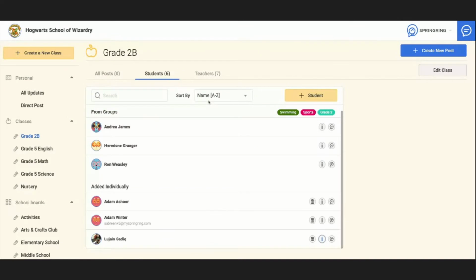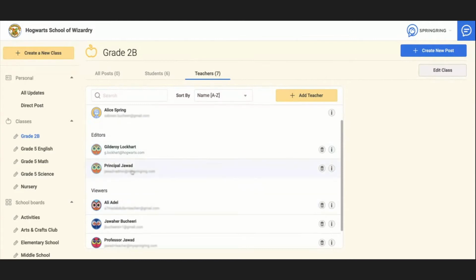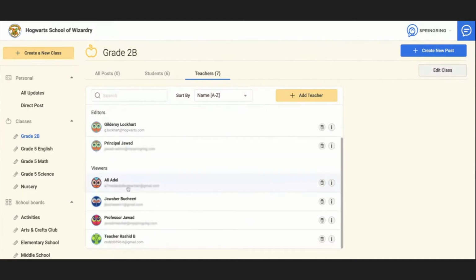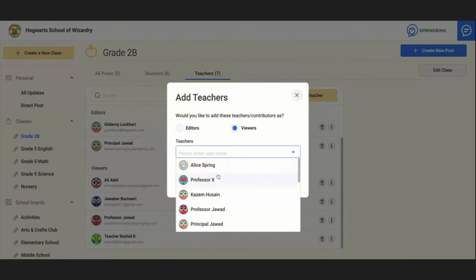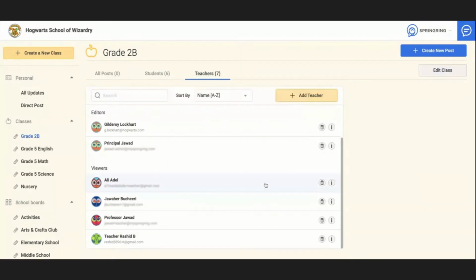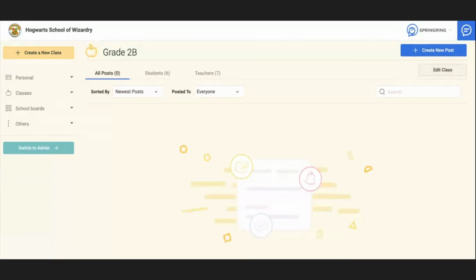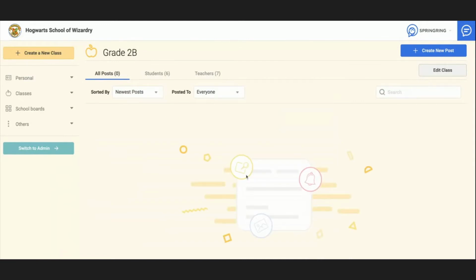In terms of teachers as well, so who from the teachers has access, who are the editors, who's the teacher of this class, and who has view access to this board. And as well, here you can add more teachers, either as editors or as viewers, and you can enter their name. So if you've had a new teacher come on board and you want to add them, I can just select this as a viewer, confirm and add, and it'll be updated. So if you go back to your teachers, you have the new teacher added here. So this is pretty much the creation of the classes.